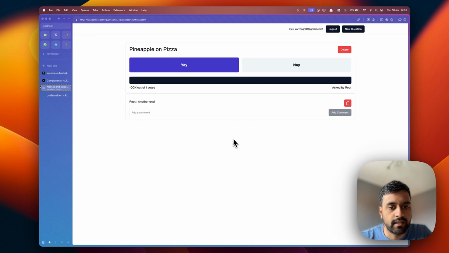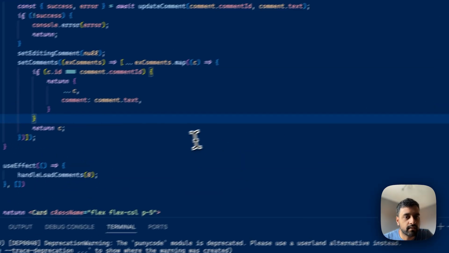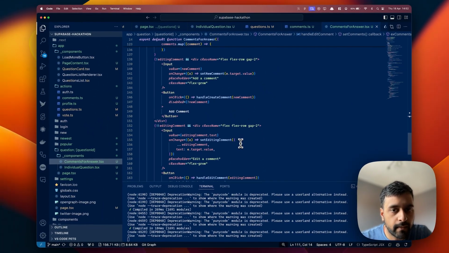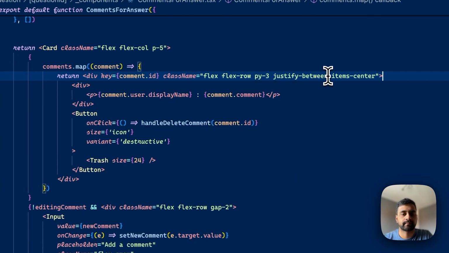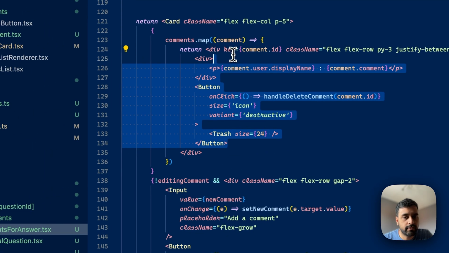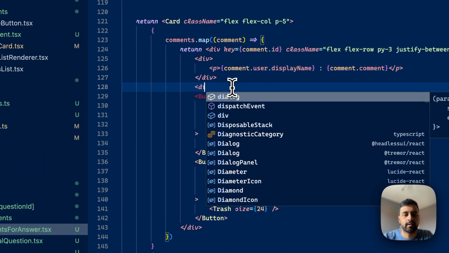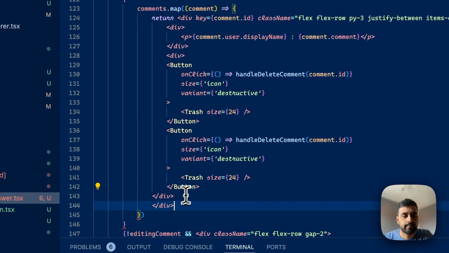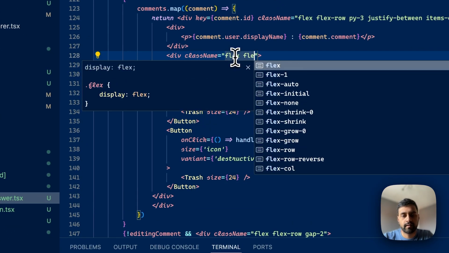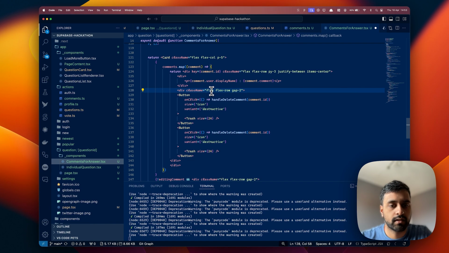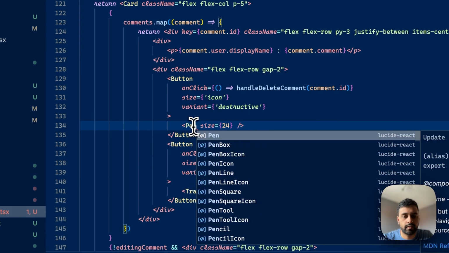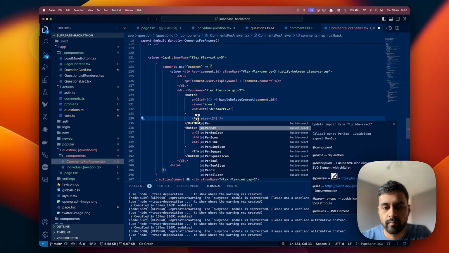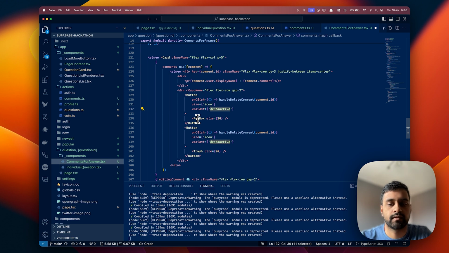Alright, so how do we actually... Is that centered? That's not centered. Let's center that very quickly. Item center. Okay, better. And let's duplicate this icon and put a div around both. Last name flex row gap 2. Okay, and rather than this button having that, we'll do a pen box, and rather than it being destructive, we'll do ghost.